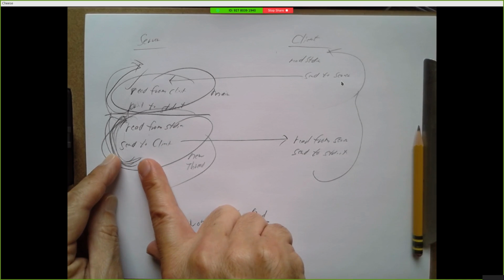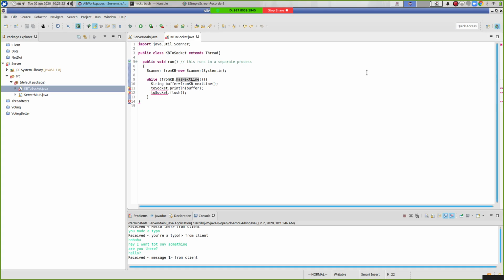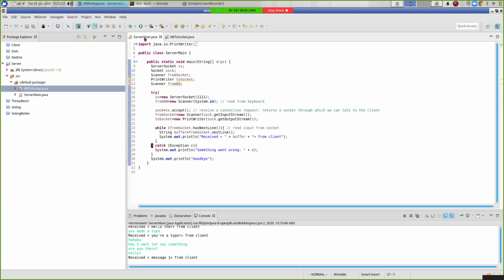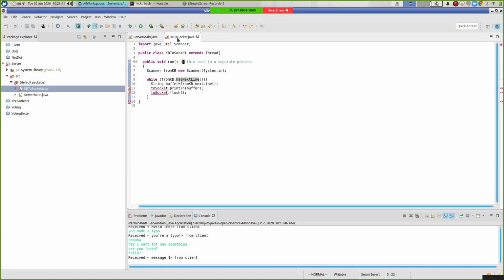So there's going to be our main loop in our thread. Read from standard in, which is our keyboard, send to the client. So it's going to read from that scanner, send it to the to socket, and then flush it out. We need to know what to socket is. So what's to socket? It's a print writer. So let's put a print writer inside our class, and let's get this from the main program when it creates us.